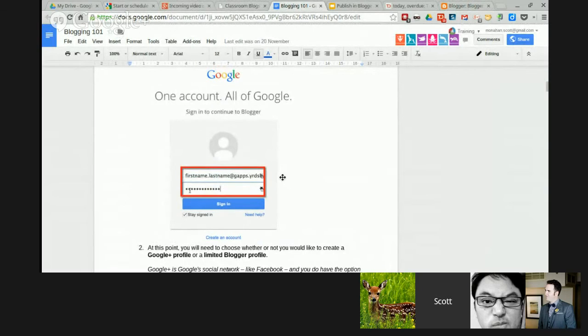So when you go to sign in to blogger.com, if you're in the WiredUSB, you're going to use your Google Apps address, so first name dot last name at gapps.wiredusb.ca. So if you log in that way, you should be okay.